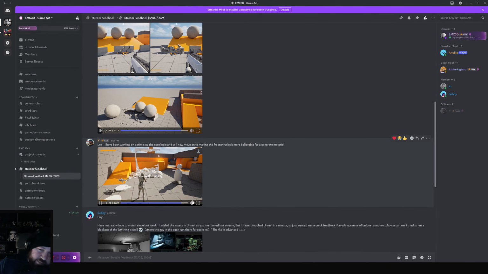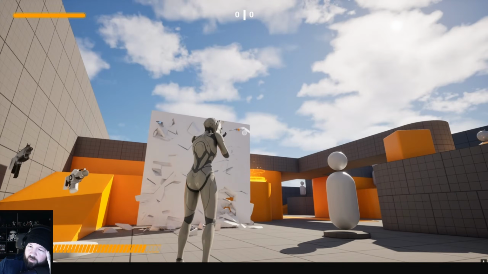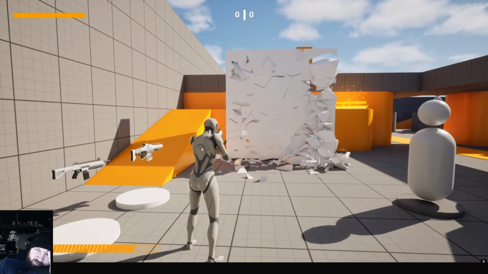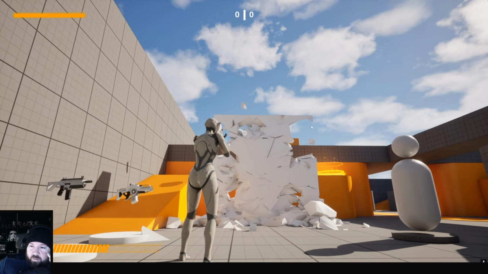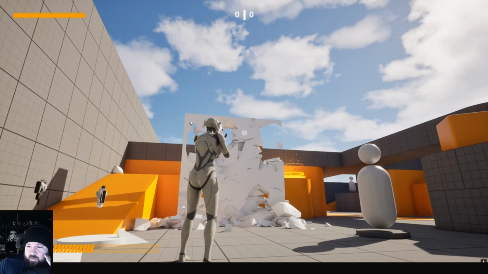Are you doing anything with this in terms of, like, you have a concrete wall and then inside you have rebar, and then you see the rebar? Or what's the level of depth you're taking stuff like this, right?